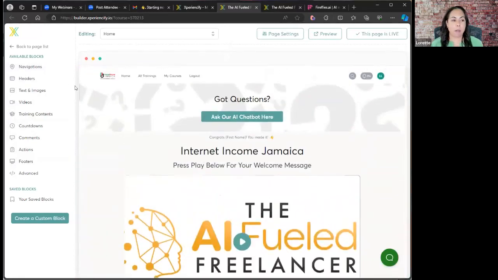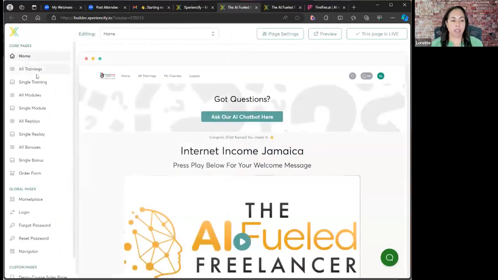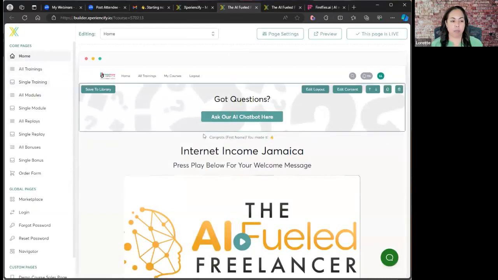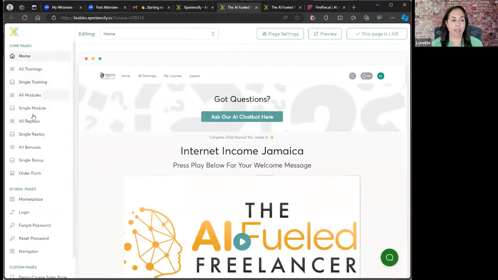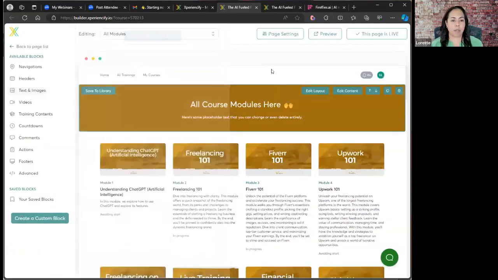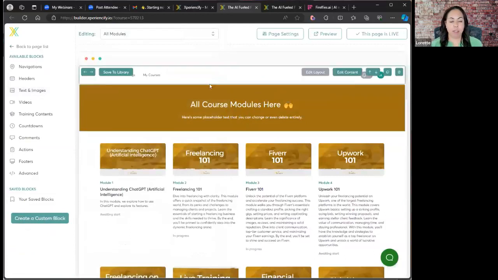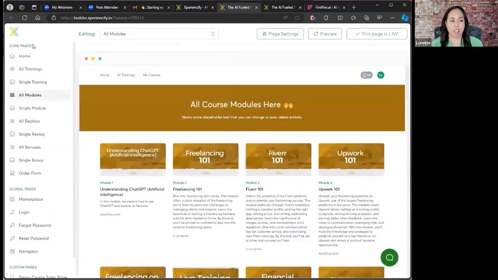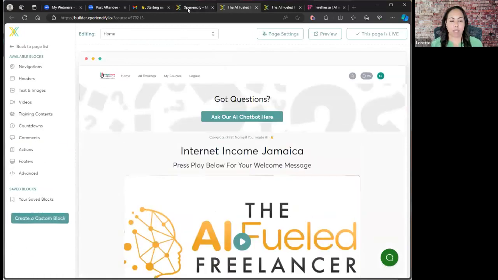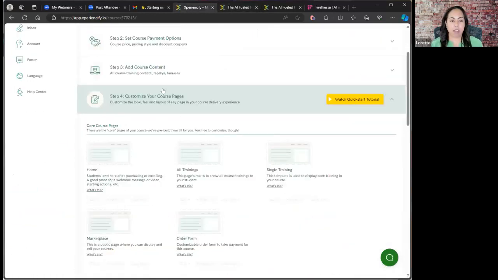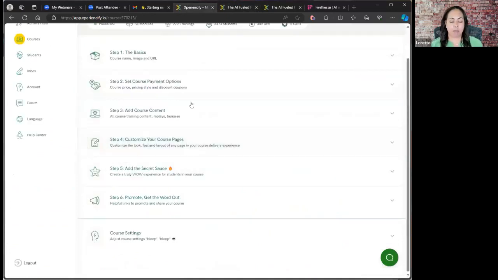Okay, so, and you can do the different sections. So for example, this is my home page, and then I can edit what the different modules look like. So like if somebody clicks on all modules, I can change what that looks like. So you can change and customize how you want the layout to look. Okay, so that's where here is customizing your course pages.